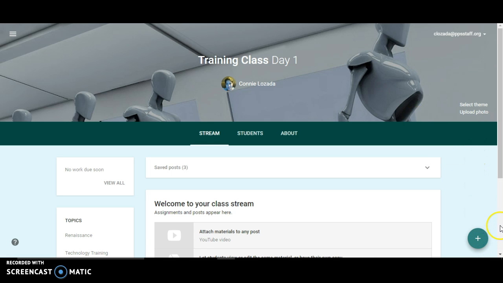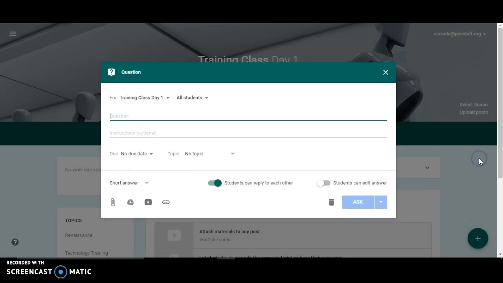Let's take a look at creating a question. So creating a question is great if you want to have students practice responding to one another. If you want to put a question up or a discussion question and you have students reply, much like you do in college, this is a great feature to have.